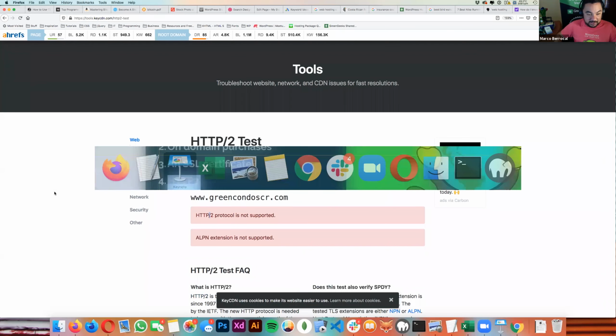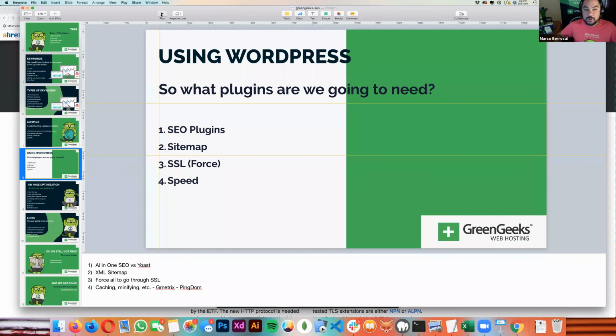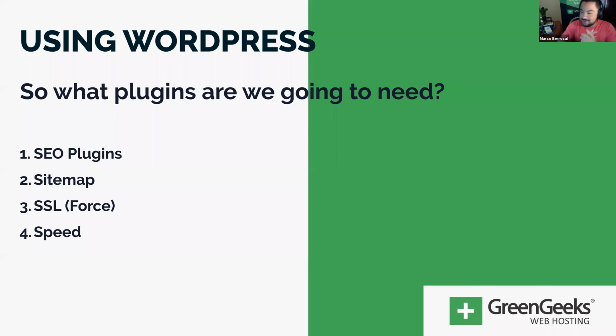So that takes care of the hosting thing. Now we are going to go into WordPress. Okay, we are finally going to go into WordPress. So what plugins are we going to need? We're going to need an SEO plugin. Remember what I said about the tags, the title, the description, and the keyword tags. With WordPress, you can do that with a plugin. They allow you to insert that, so an SEO plugin is really, really useful.